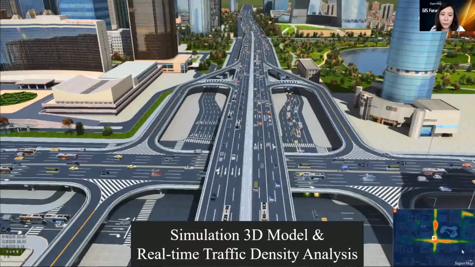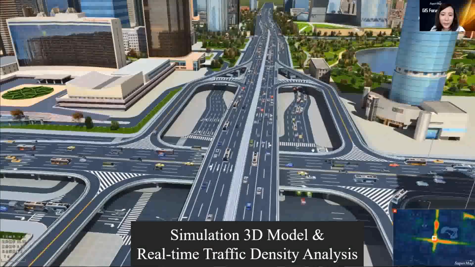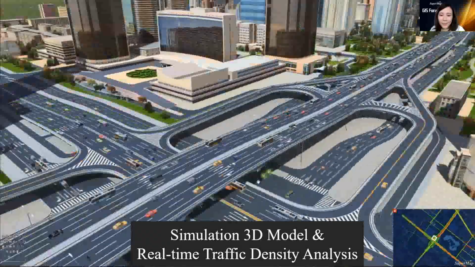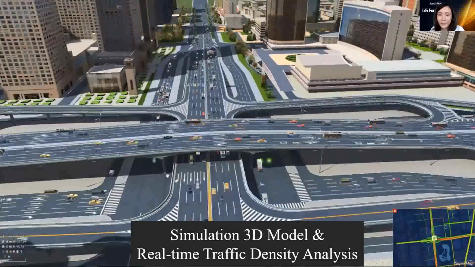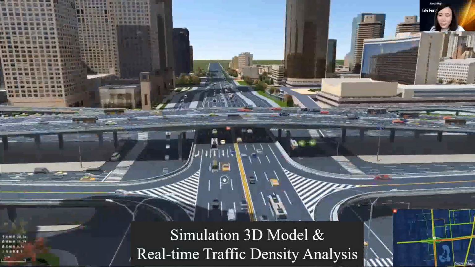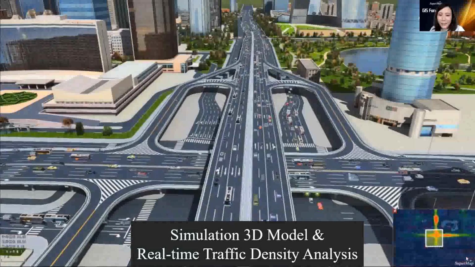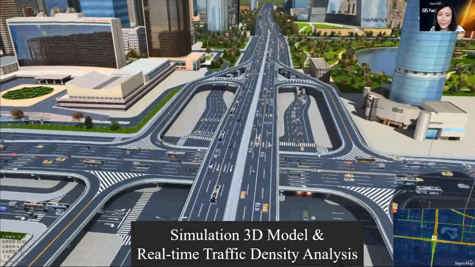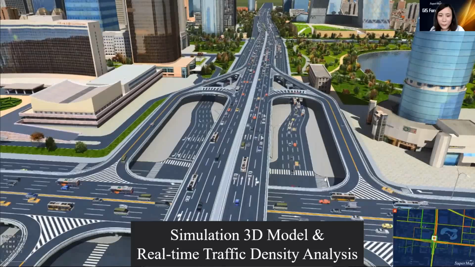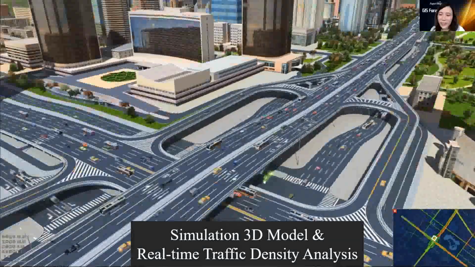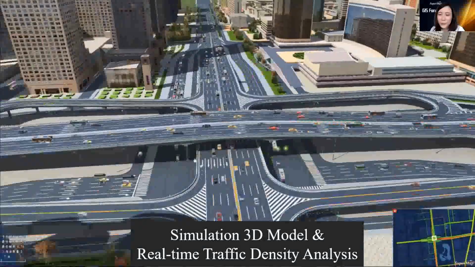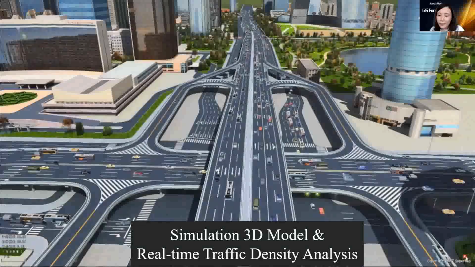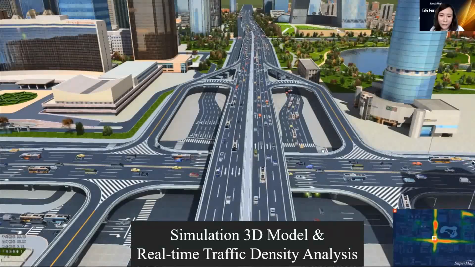And this is also an example of a simulated 3D model with a real-time traffic density analysis. The analysis result is at the bottom right of the screen with some green and red lines in the map. And we could easily find the traffic condition in the density analysis result, where a red road means crowded and green means that it's not crowded.